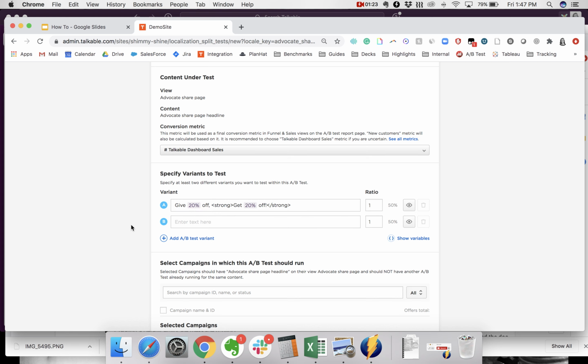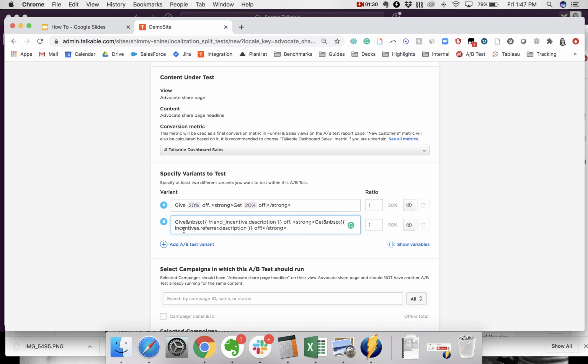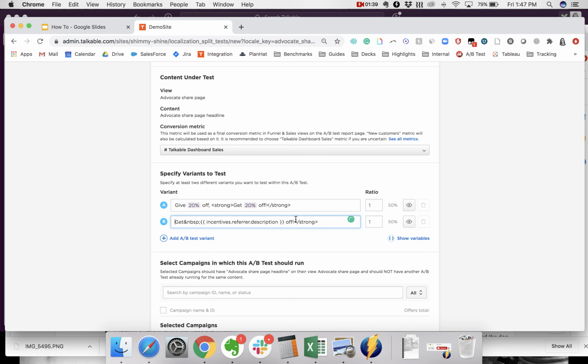In this modal, you'll see the current variant is already copied over. I'm going to copy and paste that and put it into B. And then I'm going to change the copy to something I want to test against, and that is get 20% off. I'm keeping that language of your next purchase. All right. And I want also to have an exclamation mark.